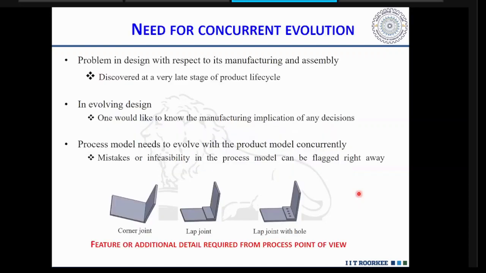Why is this a novel idea? In industry, whenever we design something, we never think about the process. Once the design is frozen, we pass the design to the process planning group, and we ask them to design the process, right?